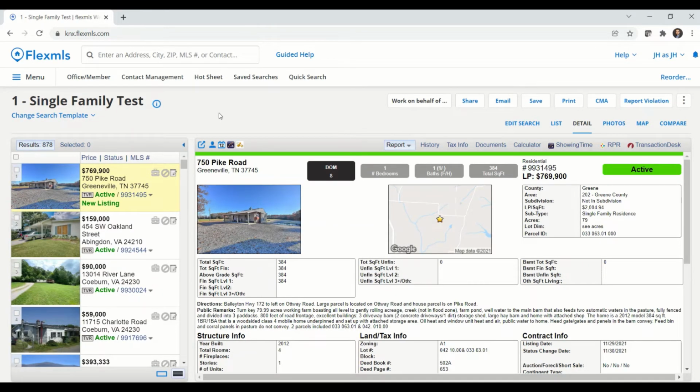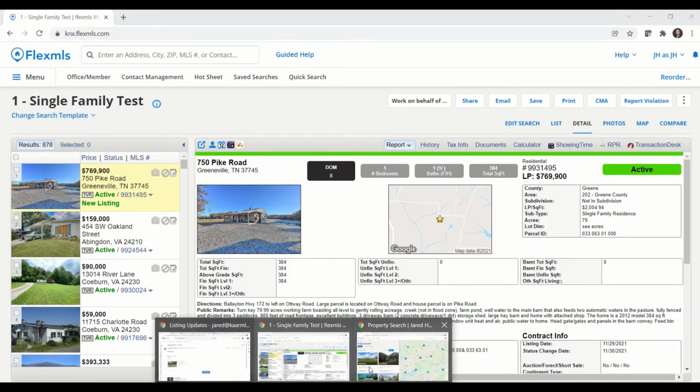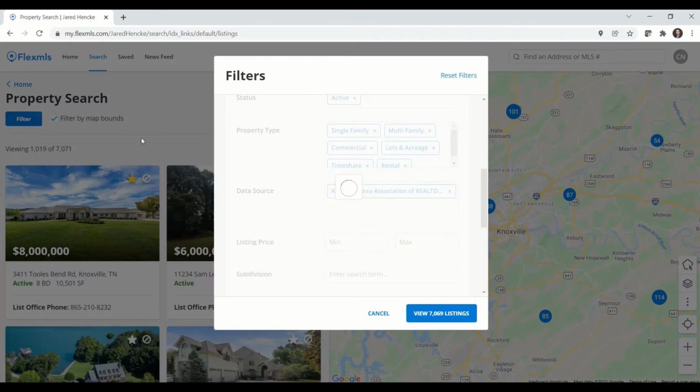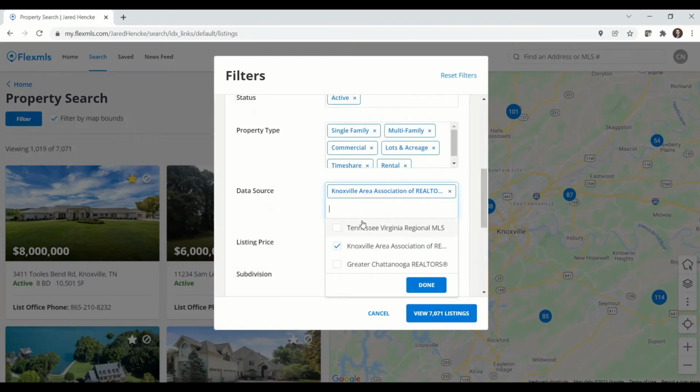Beyond being able to view that listing information coming from those other MLSs, I can also share this information with my client the same way I'd share listings coming from our MLS. So I can send them an email, I can save and add a subscription, and when my client is logged into their client portal, and they're using the search feature, when they go to filter, they will have a field for data source, and they can pick the MLS that data is coming from.